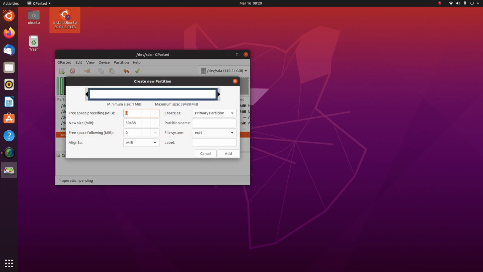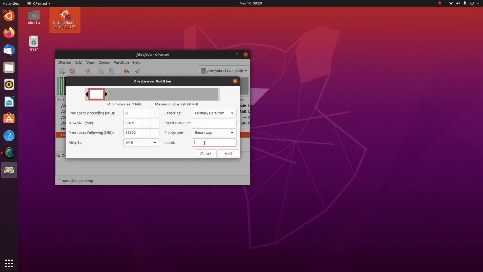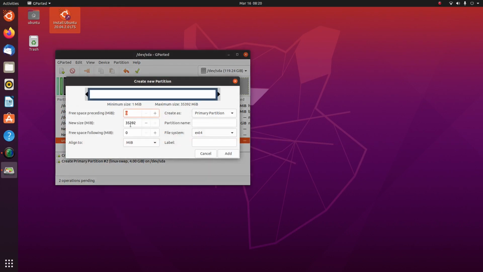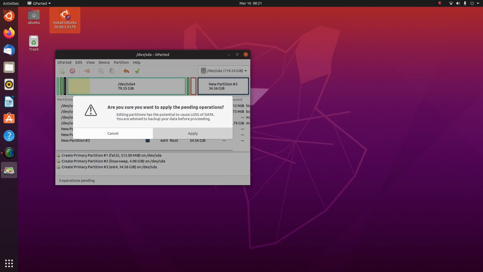Then just for the purpose of this video, what do I normally do? We'll do a swap, 4096. Let's do that just for this. That's going to be a Linux swap. And we'll make the rest an ext4, and we'll call that root. That's going to be the root partition. So everything will be in root. There'll be no separate data. So let's just do that and apply that.